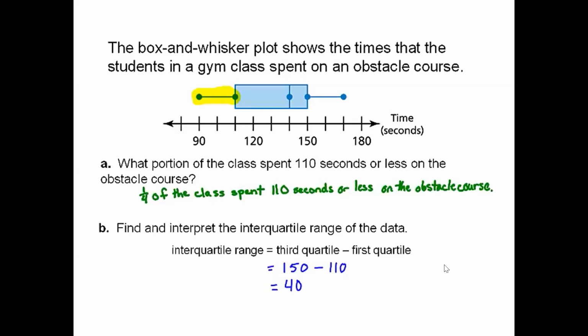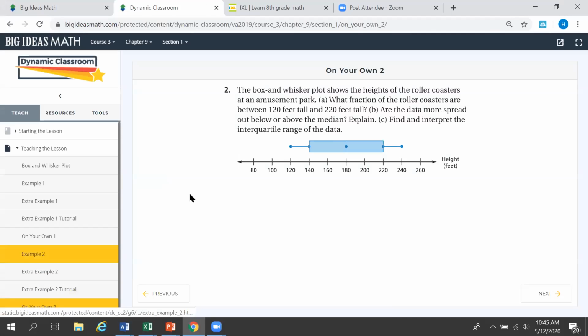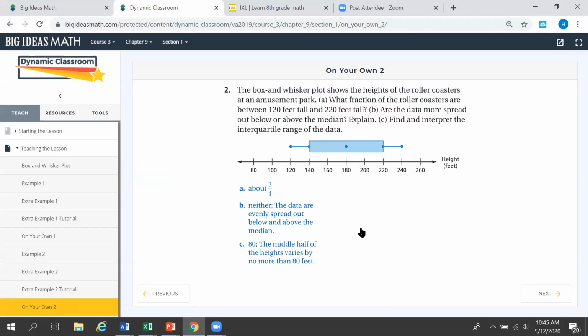Now we need to interpret the interquartile range. The interquartile range tells us that the middle half of the times on the obstacle course vary by no more than 40 seconds. And so if you look back at your own example, I'll have you review that. I'm going to show you the answers right here so you can just again analyze on your own.